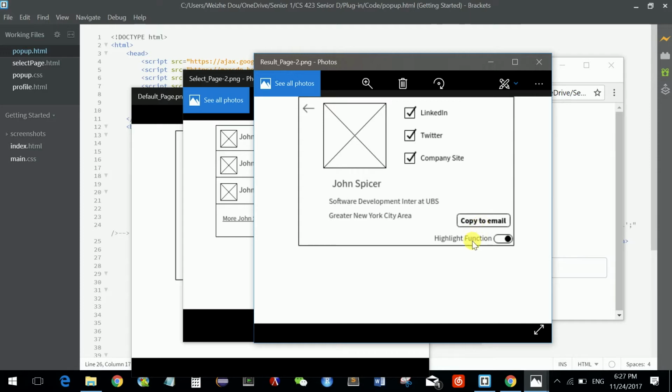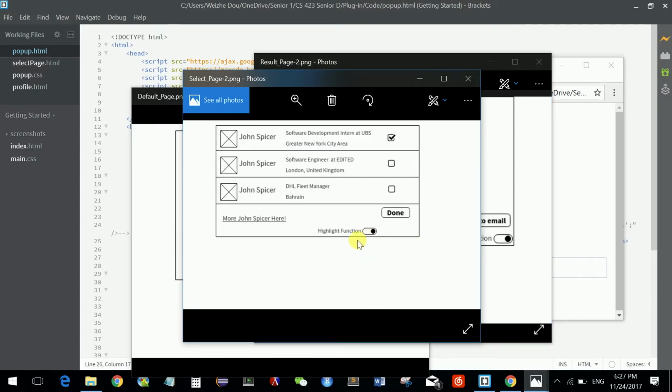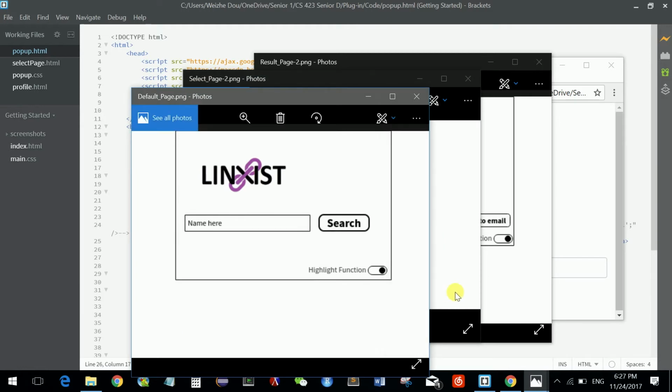And the last function I want to mention is the highlight function. As you can see on each page, we have the highlight function button, a switch. So that's the function we're going to implement at the end of the process, because that's the function we're not sure if we're going to have or not, because of the time restriction. So we're going to leave it here in our prototype, but we are not going to implement it in our prototype for now. And let's look at the code we have for now.